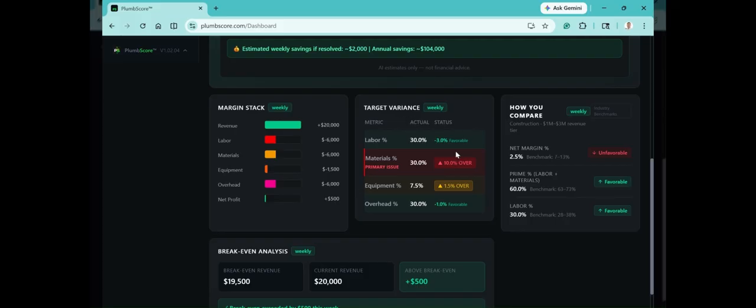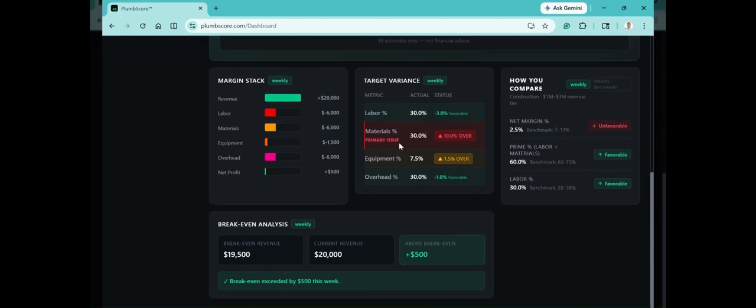So target variance, this is looking specifically at what your labor was. So I came out to 30%, which was a little bit less than my goal. So it was favorable. But this is the big kicker, and the primary issue for this week is that I was 10% over. Equipment, I was also over, but overhead, I was a little bit under.